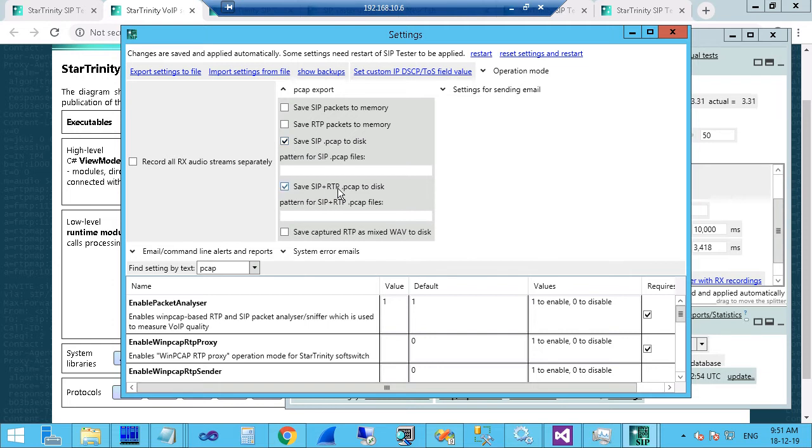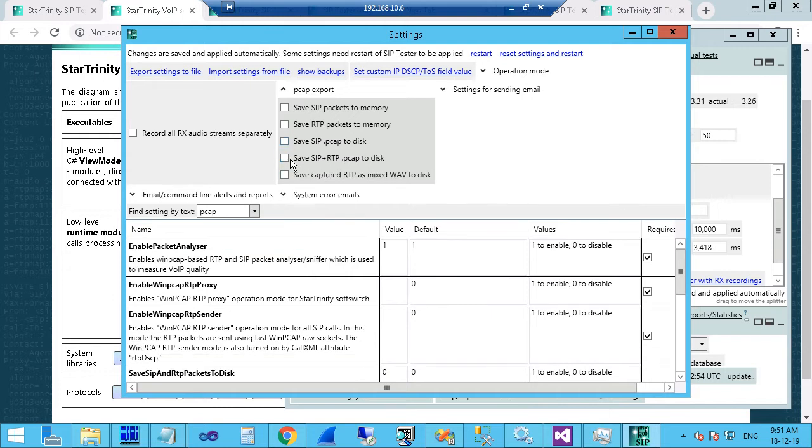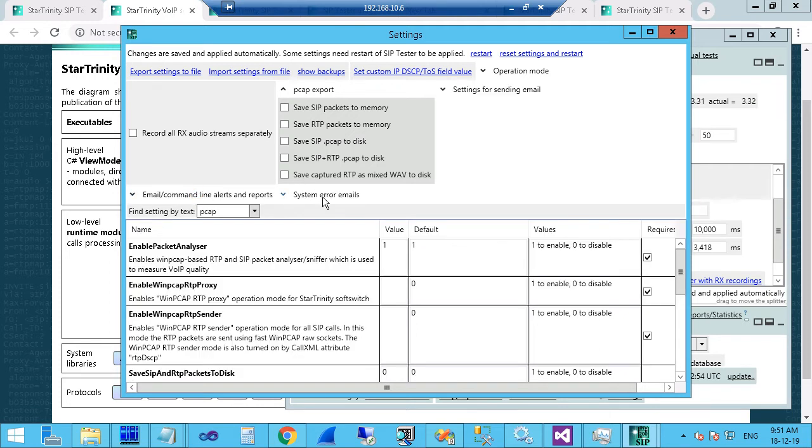Okay, I'll turn off saving PCAP, not to overload the server. Yeah, the disk will overload. Settings for sending email.